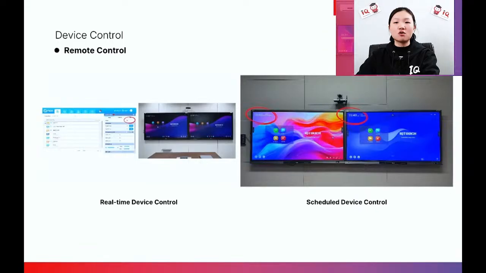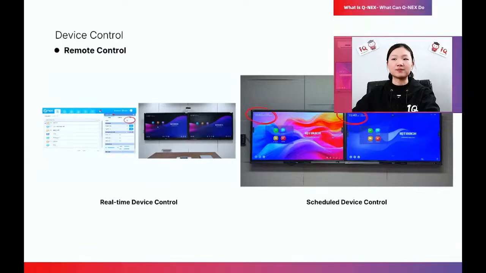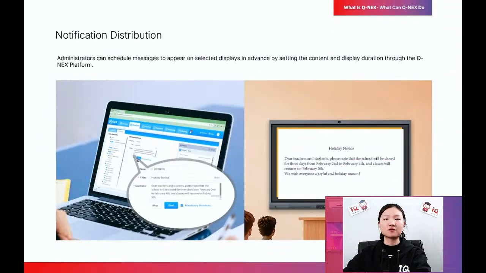Beyond device control, schools also need an effective way to communicate information quickly and clearly. This brings us to another key function of Q-NEX: notification distribution. There are two main types of notifications: message distribution and AV distribution.